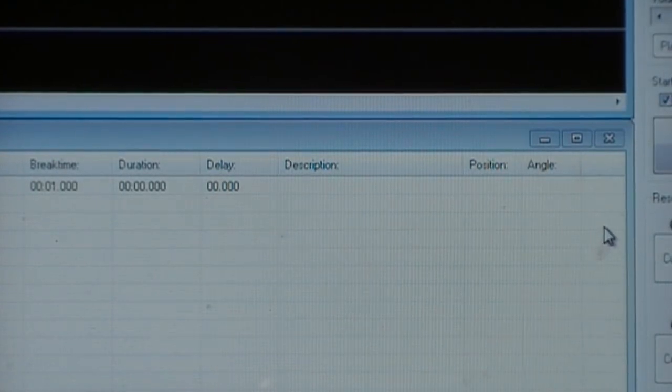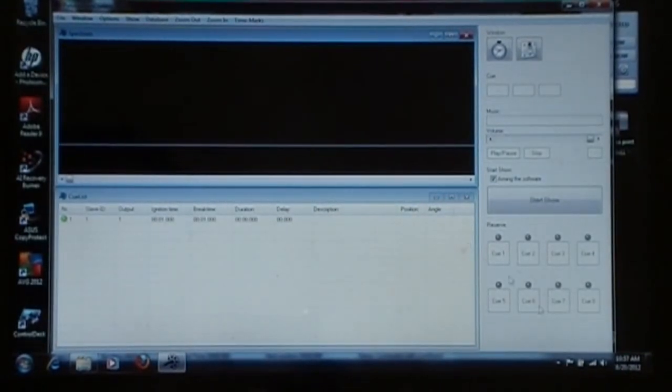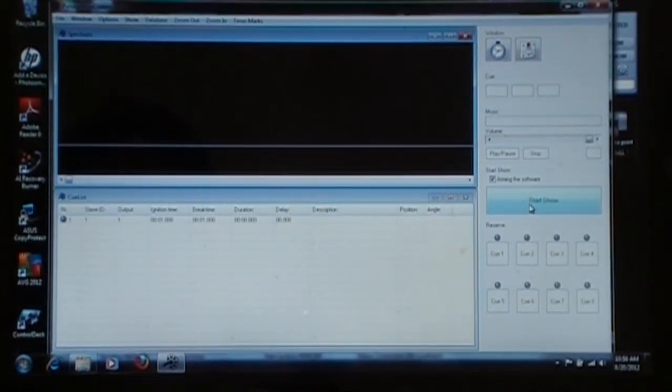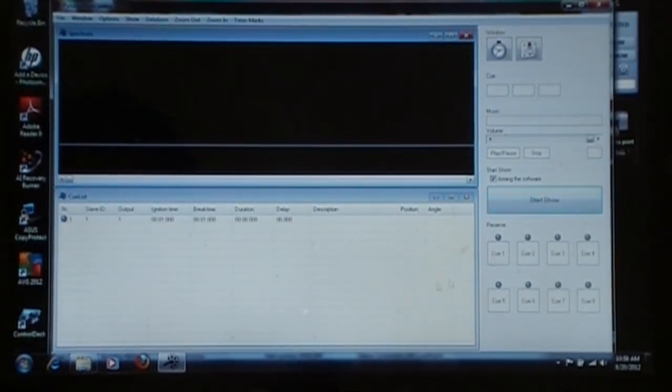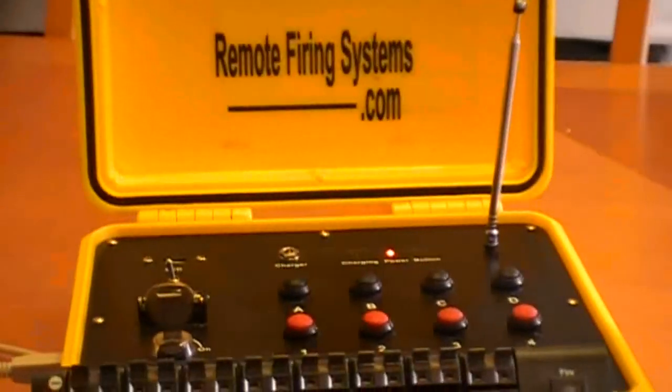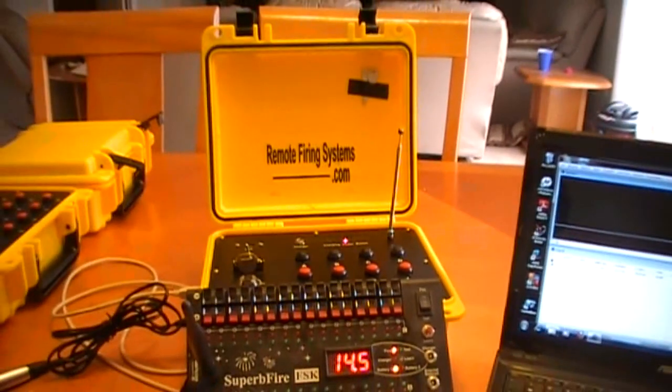Click on arming the software over here. There's a little checkbox right here. Arm the software, and we're going to start the show. Now, once your little button here on the side goes from green to gray, the firing control box is now automatically sitting on channel 1. Now don't do anything else.